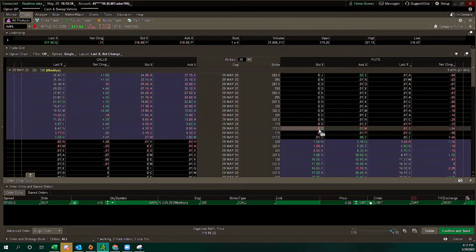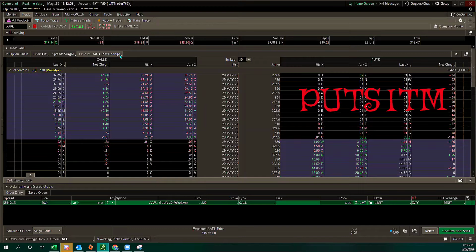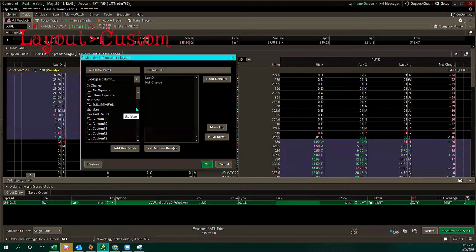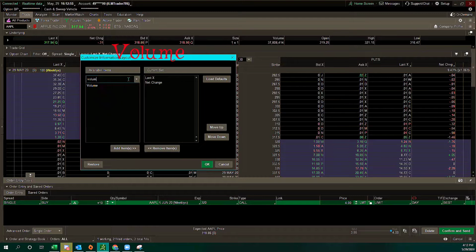What you can do to set it up is click on the layout here, and then say customize. Customize what you want to see. Oftentimes, in terms of option pricing, I want to see volume, right? So you click volume, add item, and then you could also change it to open interest, because that's pretty important if you're looking into option pricing. So last, net change, volume, and open interest.